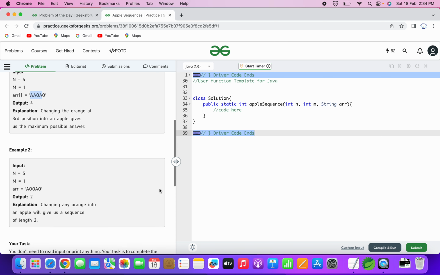So now let's go to the second example. Here it says n is equal to 5, m is equal to 1. So here also one conversion is allowed. Here the array is AOO. Here the output is 2. Changing any orange into an apple gives us a sequence of length 2. So if you pick any O and convert it to A, the maximum sequence of apples that we will get will be 2 only.